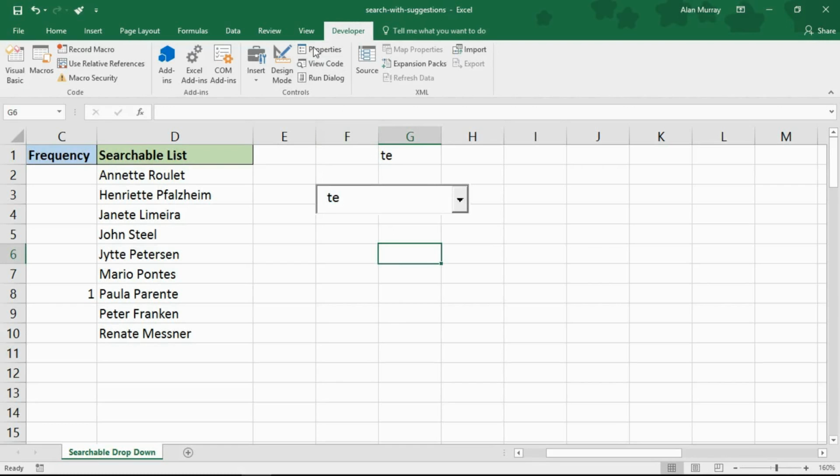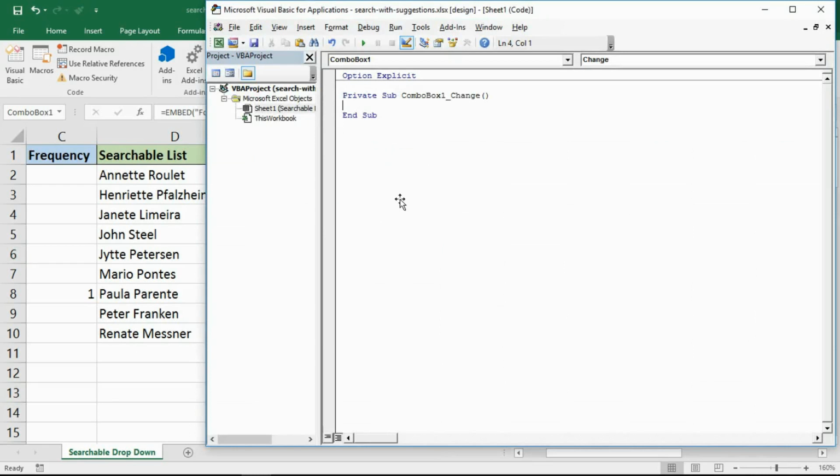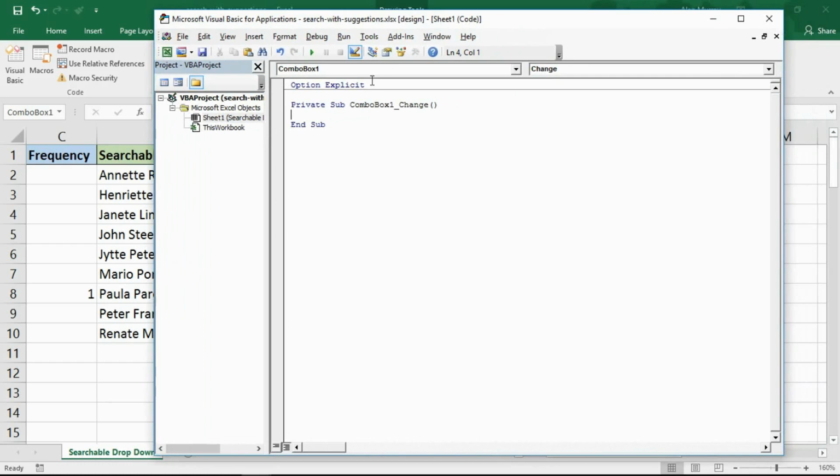Right, let's switch design mode back on, up on the developer tab, and I will double click on my combo box. Now by double clicking on it, it's an ActiveX control that's going to take me straight into this code window and straight into what we call a sub procedure, an event for the change of the combo box. Every time the combo box is changed in some way, if somebody clicks an arrow, types something inside it, something happens.